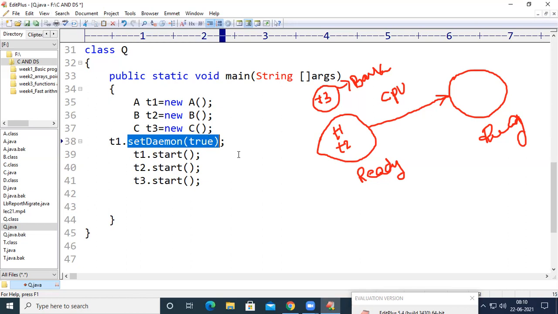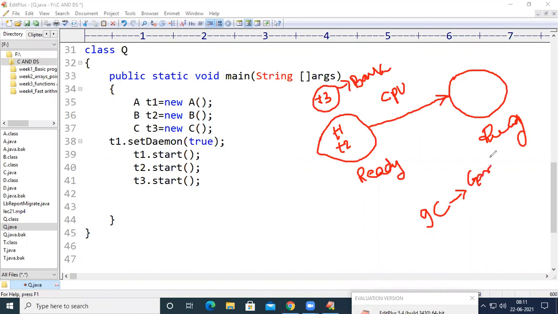Okay, now I want to give one example of background threads in Java called GC. So GC is one of the background threads in Java. What do you mean by GC? GC means garbage collector. So see here, what is a garbage collector? A garbage collector is a background thread in Java programming.